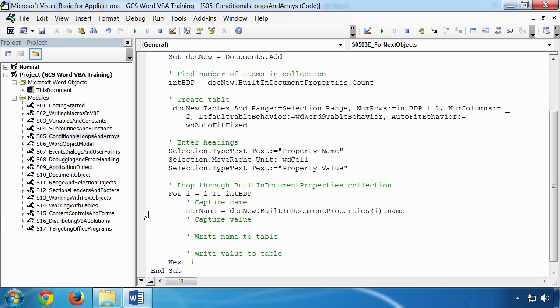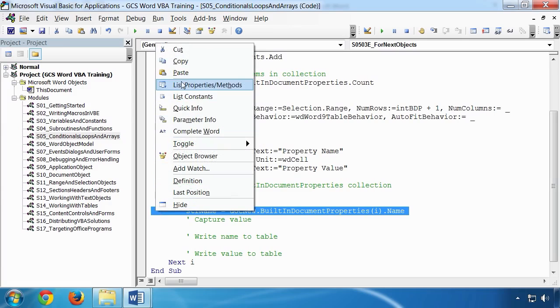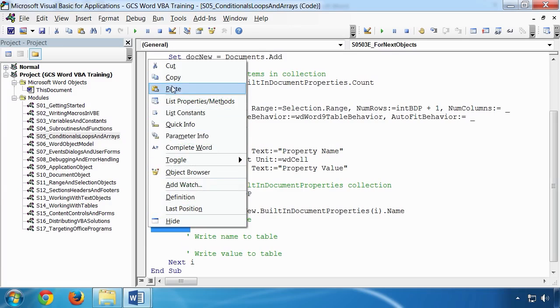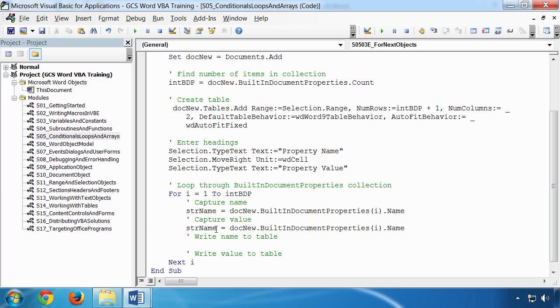So capturing the value will follow the same pattern. str value, and then at the end it's going to be dot value.